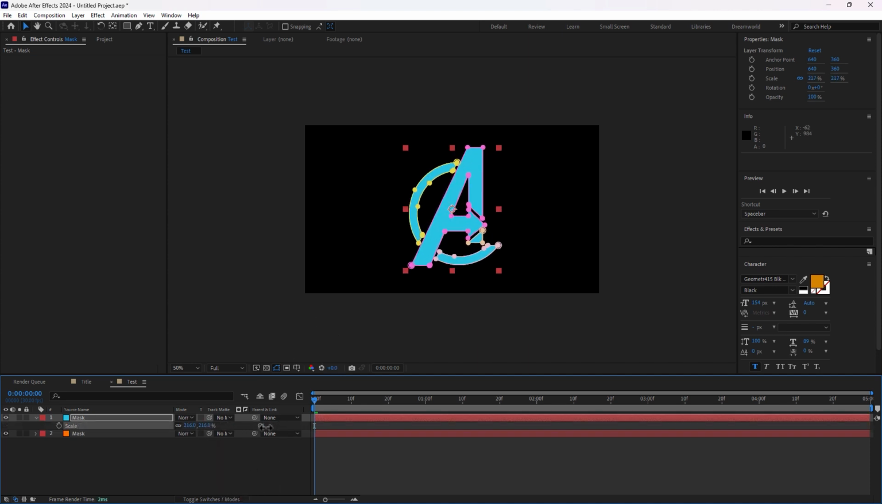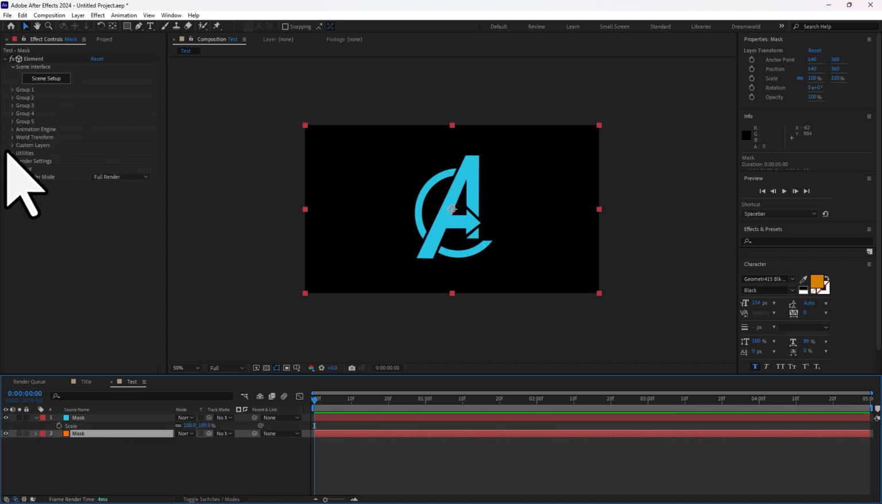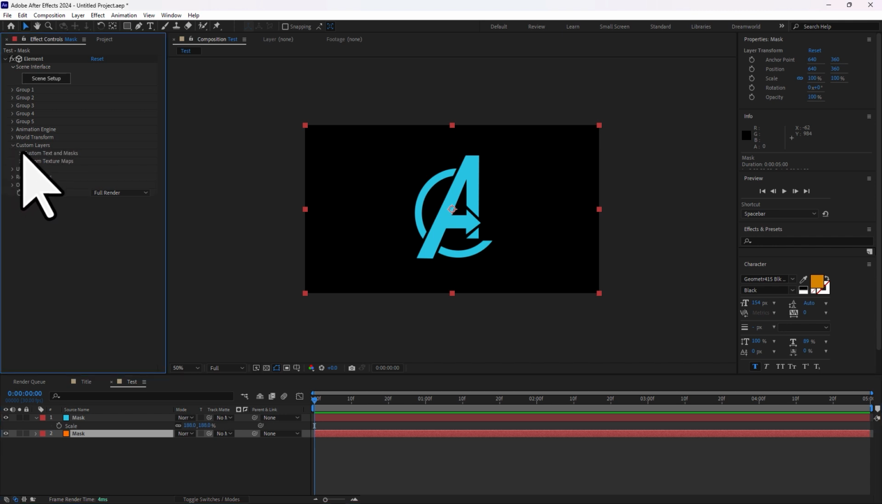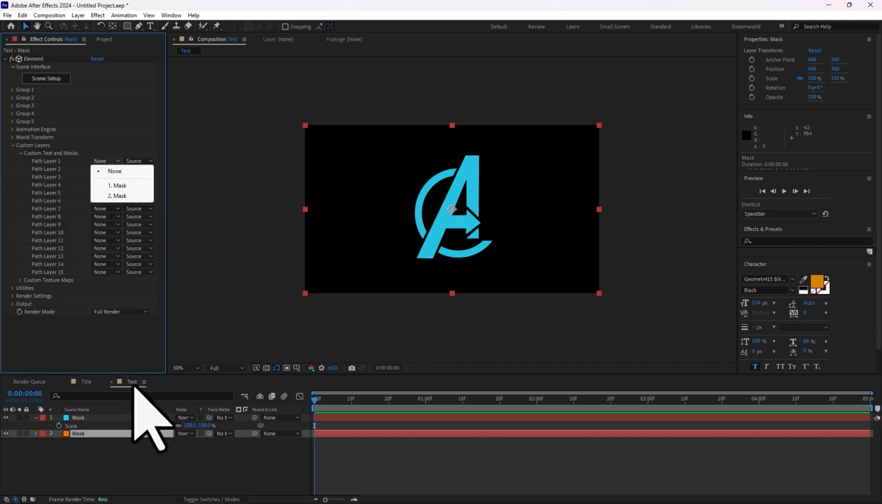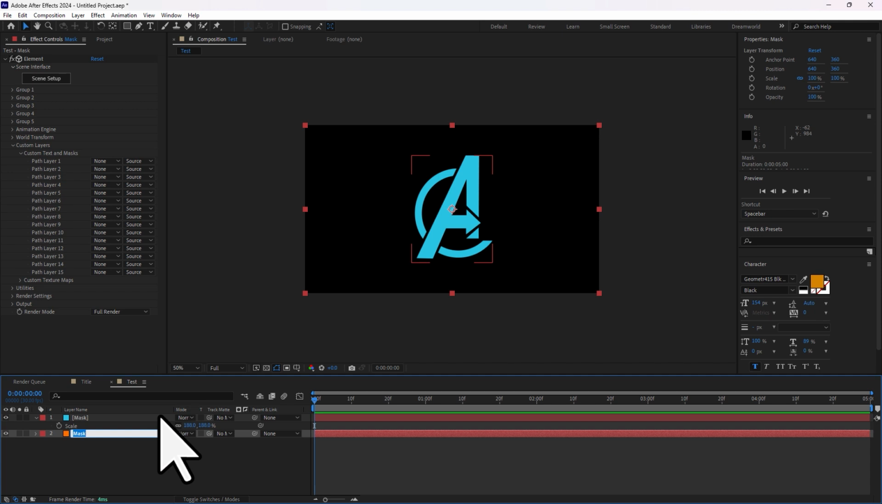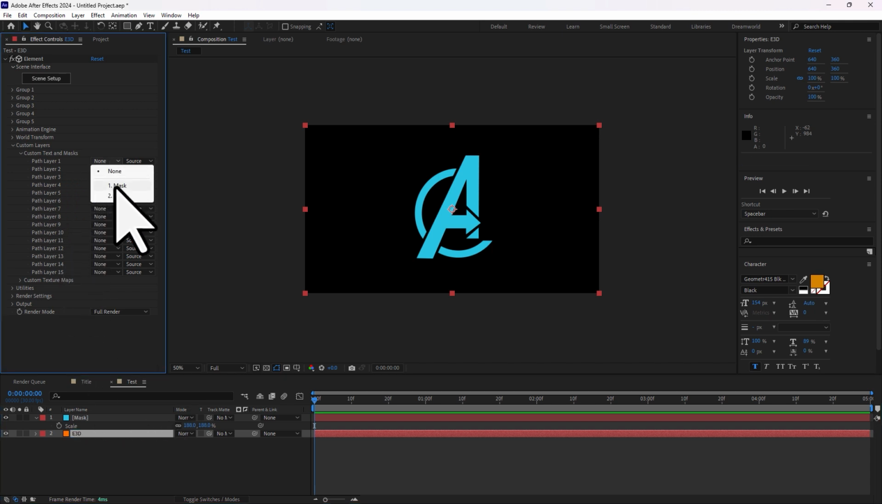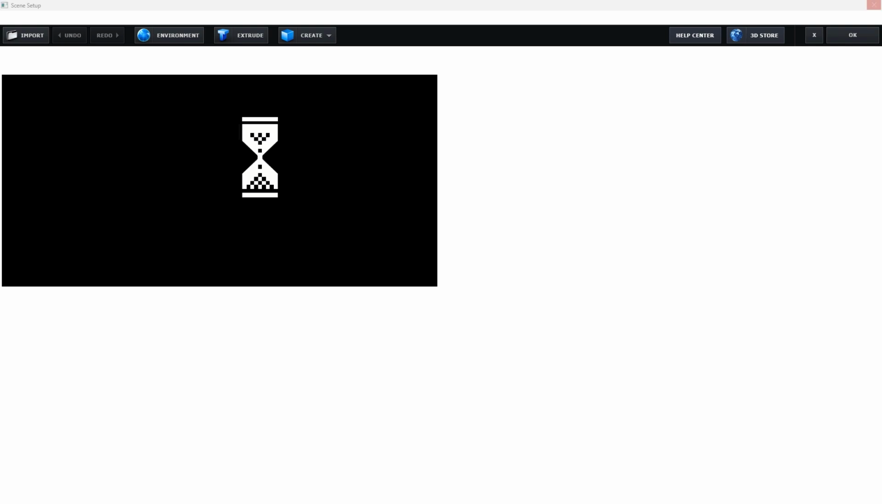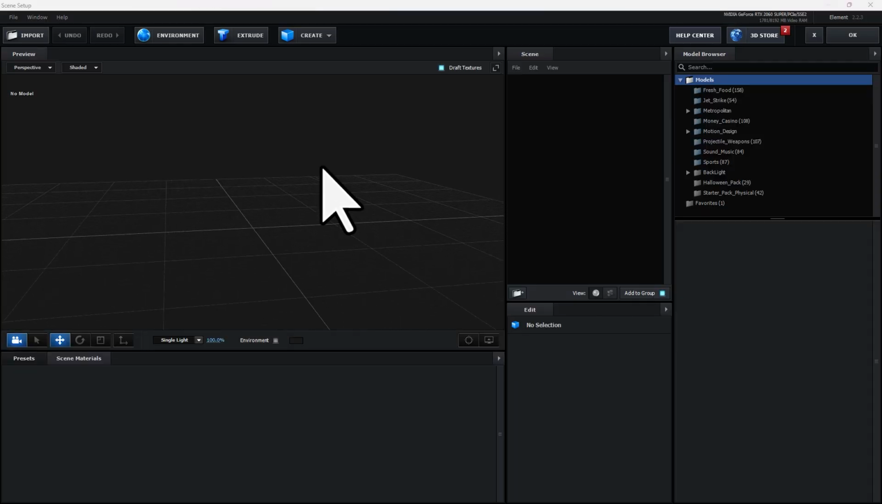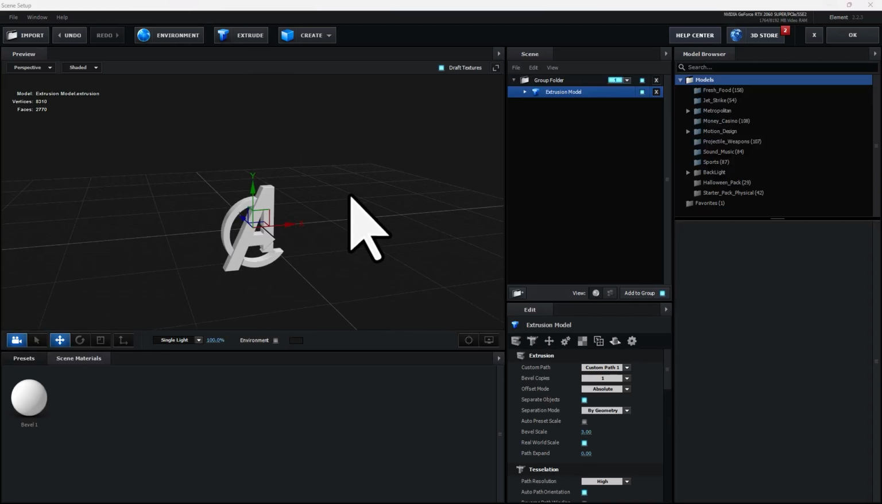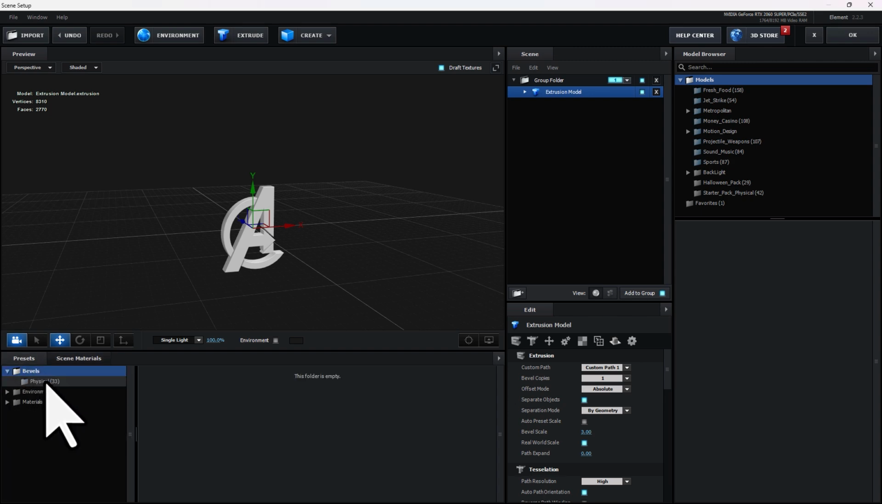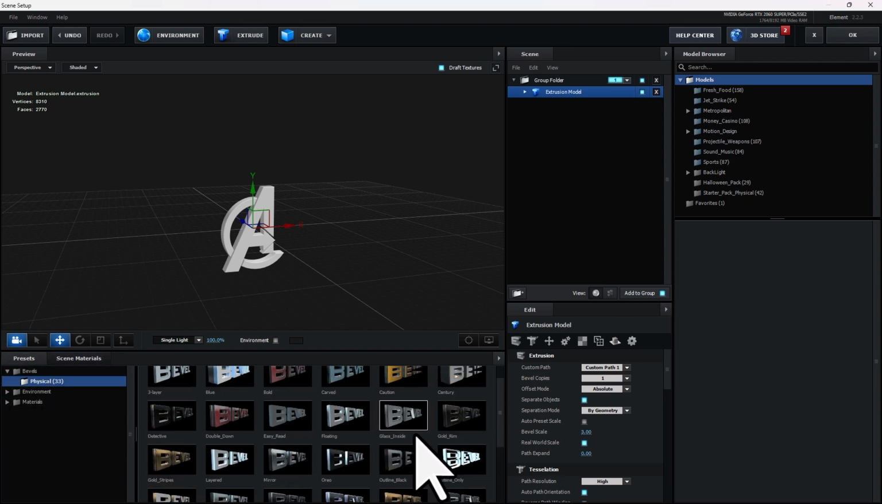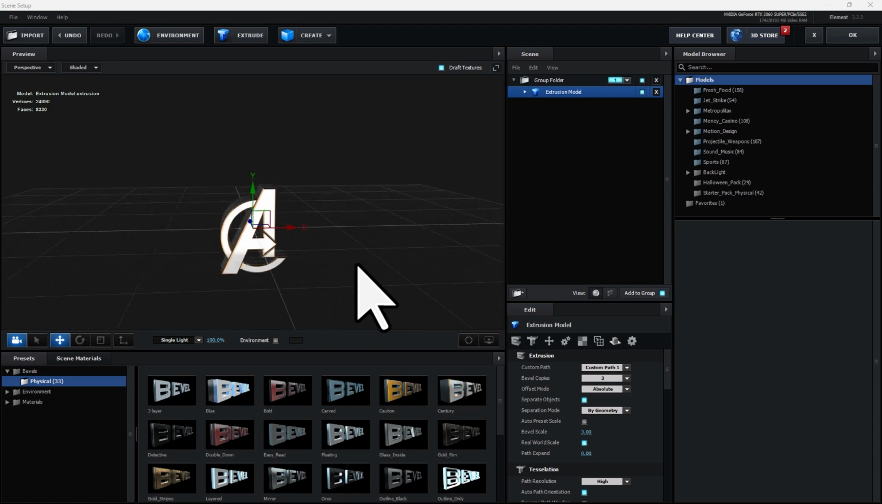Press S, scale up the size, select your mask and go to Custom Layers, Text and Mask. Let's change this one to Element 3D and select Mask. Click on Scene Setup. Just in one click you can create this 3D model. Take a look, create, and go to presets, select the bevels and select your favorite bevel preset.